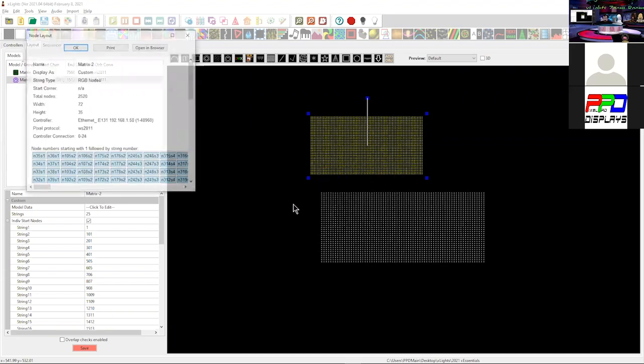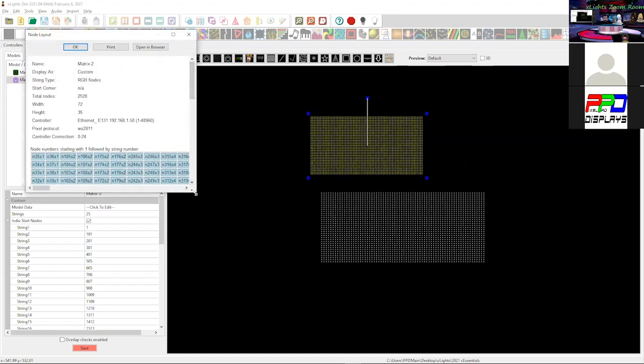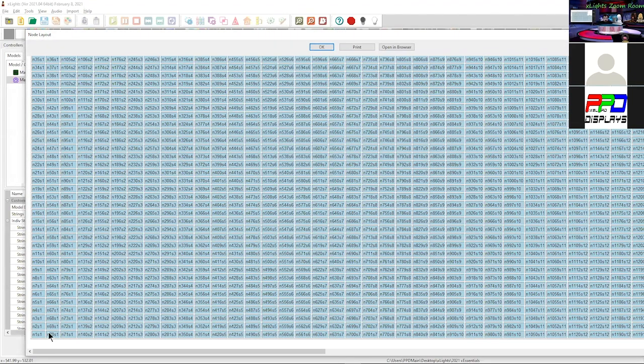If we go in here and look at the node layout, you can see that those 35 pixels up worked out just fine. 35 up, down, then back up. It ends right here at 100, and now we're in string 2, and then you can see over here string 3 and string 4, etc., etc.